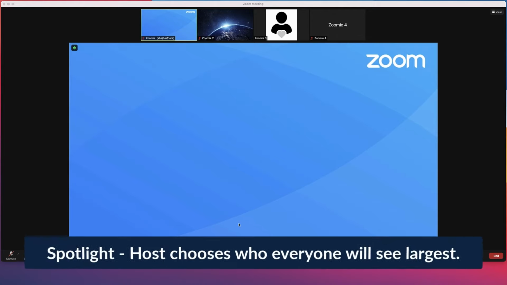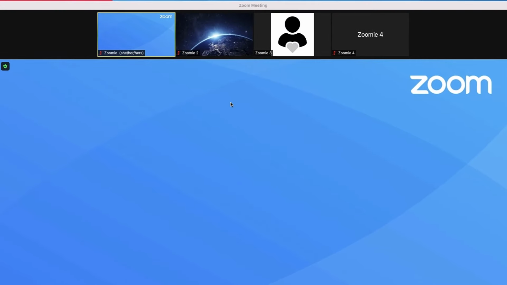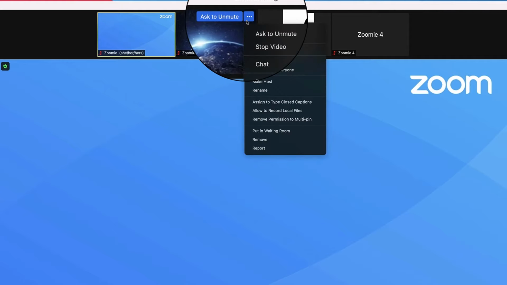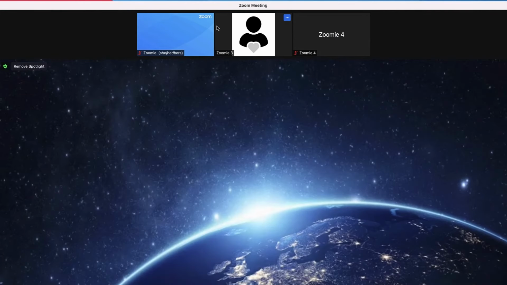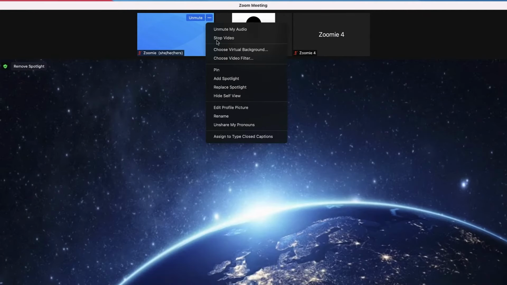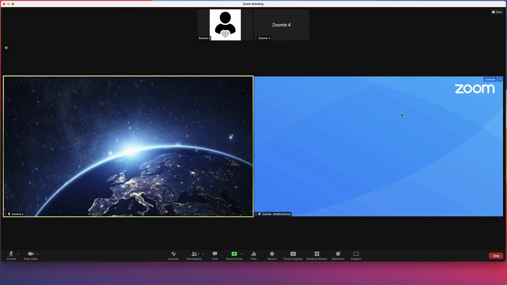Spotlight video allows the host or co-host to choose whose video or videos will be the largest in speaker view. To spotlight a participant, hover over their video and click the three dots. From the menu, click Spotlight for Everyone. Hosts may spotlight up to 9 participants by following the same process.